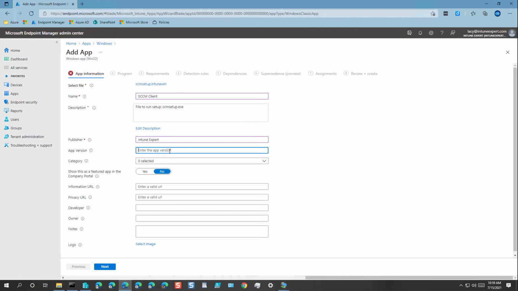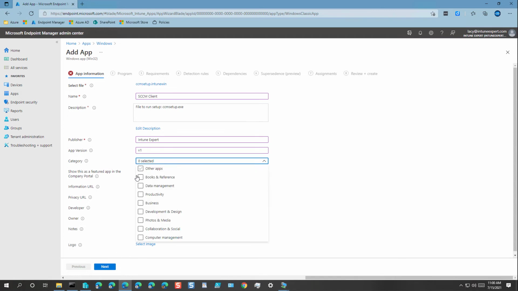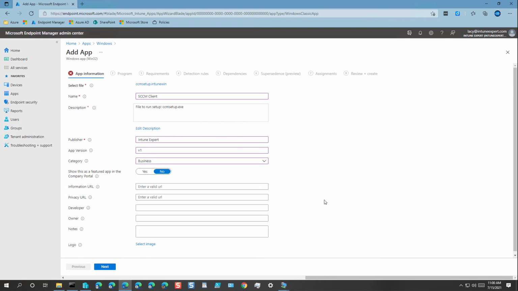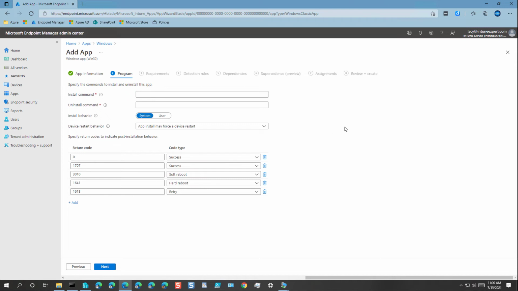Here we have an option to select a version. So let's see what version we're going to use here. We would just go ahead and put version 1. That'll let me know I need to change it. We will feature it. I will not give it an icon yet. Click next. And here we have to identify the program.